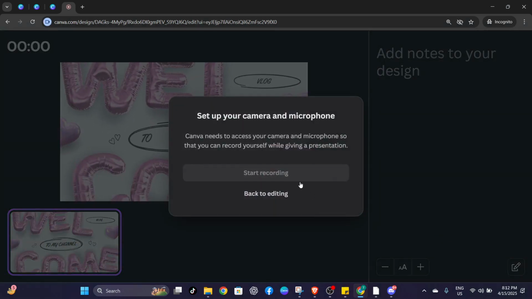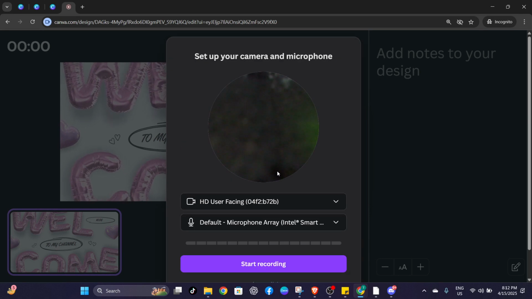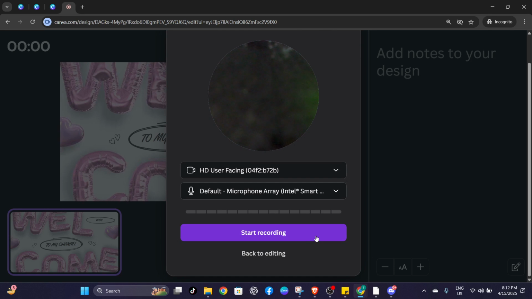When prompted, make sure you grant Canva access to your microphone and camera. This access is required for the recording feature to function correctly. Don't worry, your privacy is always respected, and these permissions are used solely for the task at hand. With everything set up, you're now ready to record.